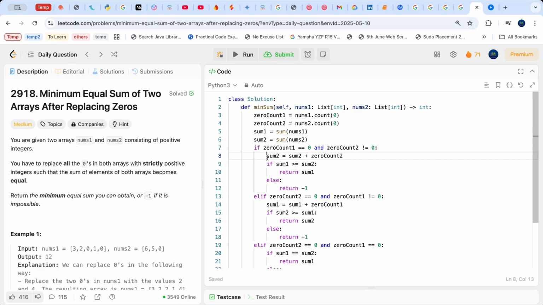So we are going to say the minimum possible sum, sum 2 is equal to sum 2 plus 0 count 2, and after finding the minimum possible sum, if sum 1 is more than or equal to sum 2, return sum 1. That's the output. Else the output is going to be -1.